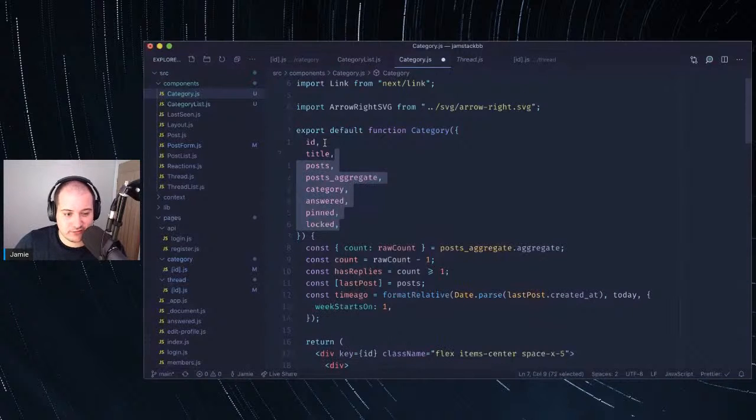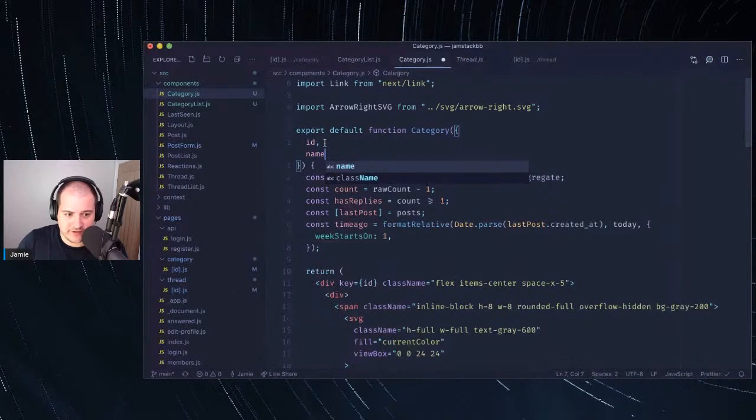Now, categories. Categories don't have a title, but they do have a name.